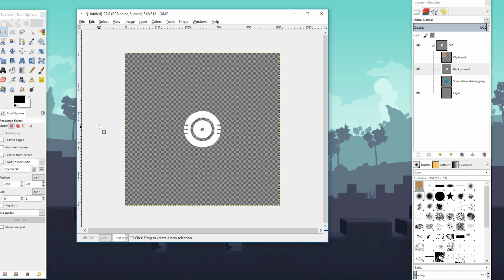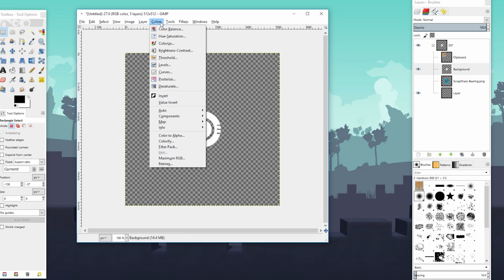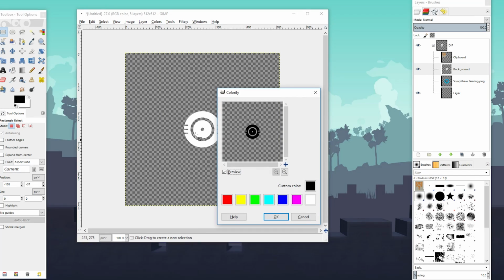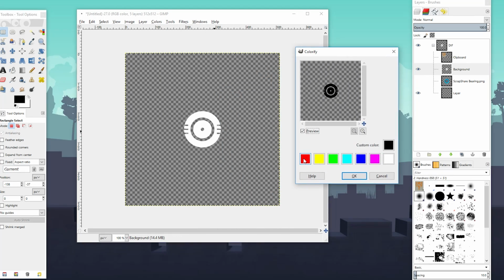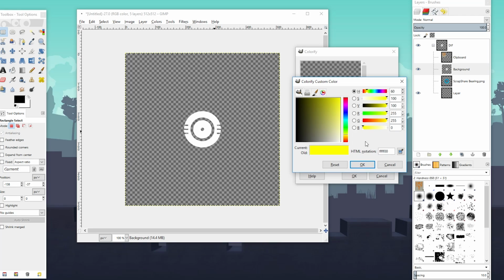Okay, so now that I have the exact image that I need, I want to change the color from white to something a little bit more gold. So I'm going to go to Colors and Colorify. This is going to let us change the whites to any color that we choose. Normally I would choose a yellow color for gold, but the way that reflections work in Scrap Mechanic, it has a little bit of a green tint to it. So I'm going to be using something a little bit different. We're going to go with a light yellow.